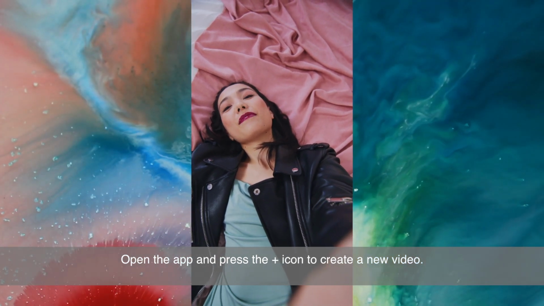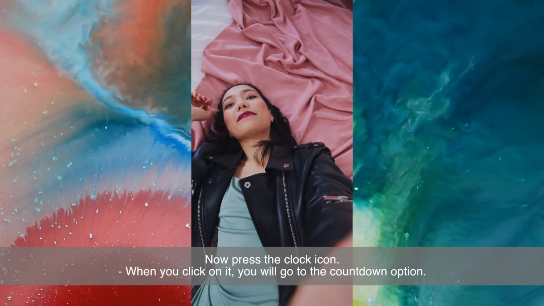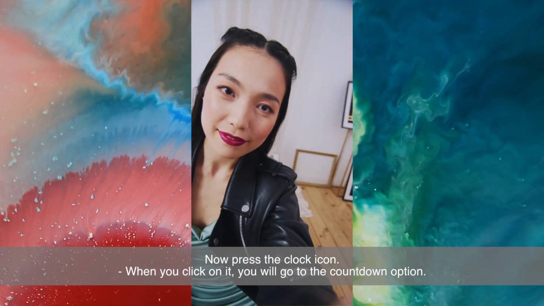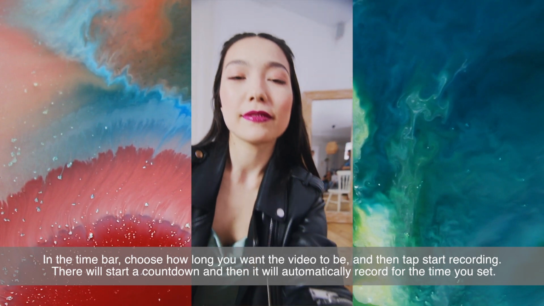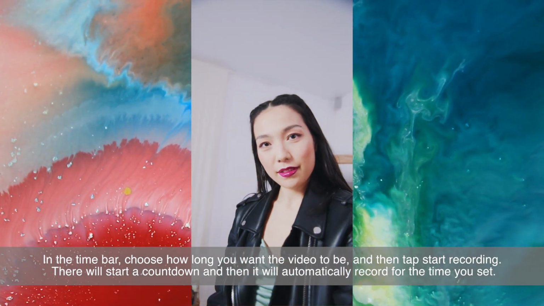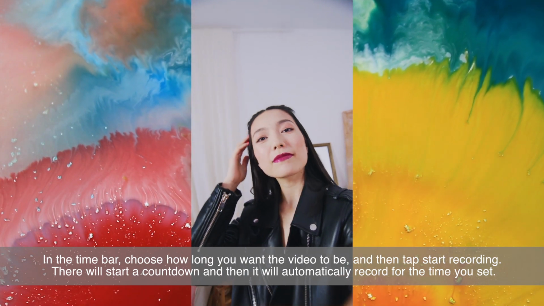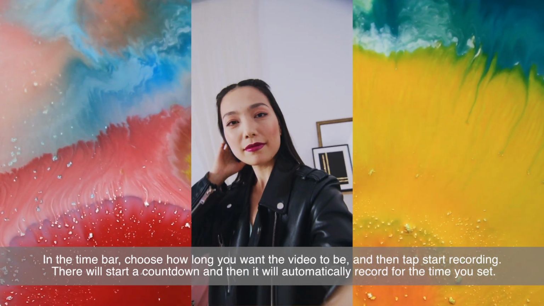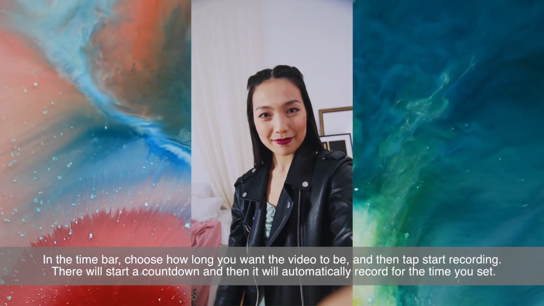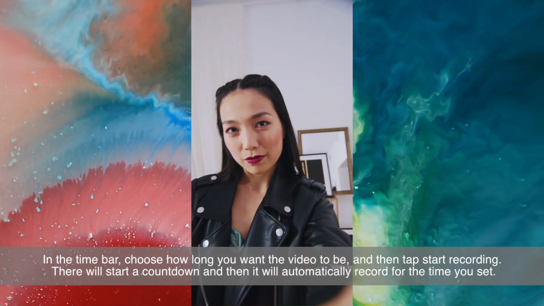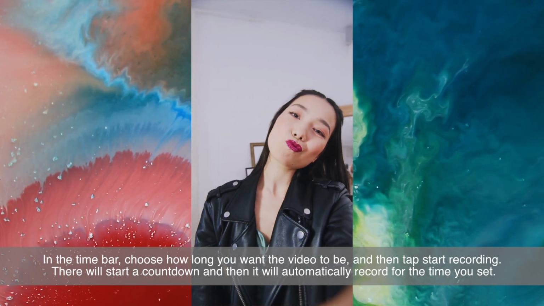Open the app and press the plus icon to create a new video. Now, press the clock icon. When you click on it, you will go to the countdown option. In the time bar, choose how long you want the video to be and then tap Start Recording. There will start a countdown and then it will automatically record for the time you set.